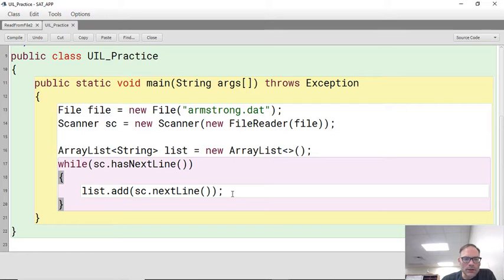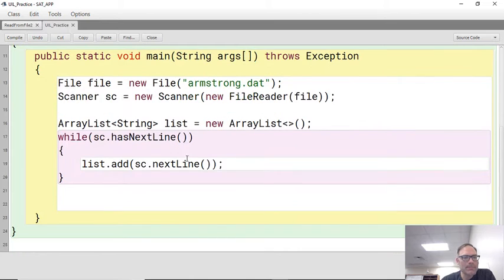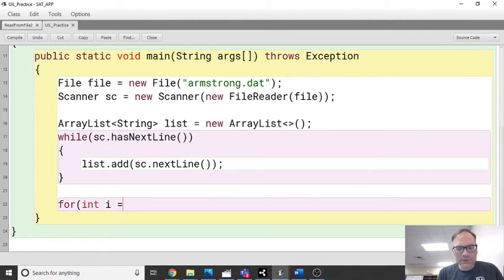So what we want to do is we have them now in this list of strings, okay? And we want to loop through that list, and then we are going to output whether it's an Armstrong number or not. Okay, so what we're going to say is for int i is equal to 0, while i is less than list dot size. So for a list, it's different than array. We don't use length, we use size. And then we say i plus plus.